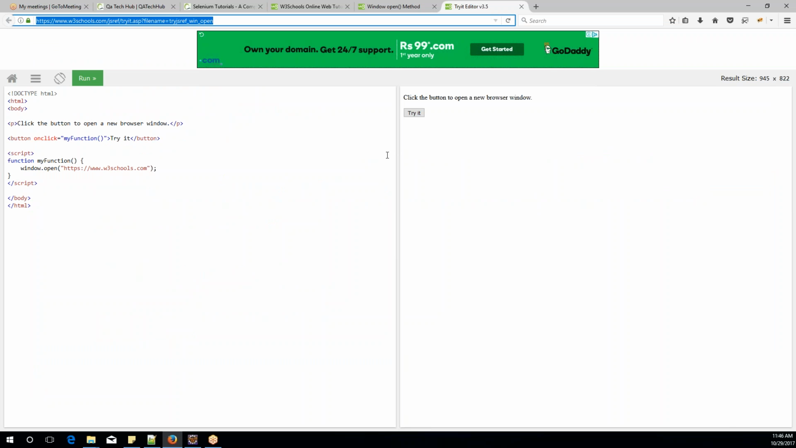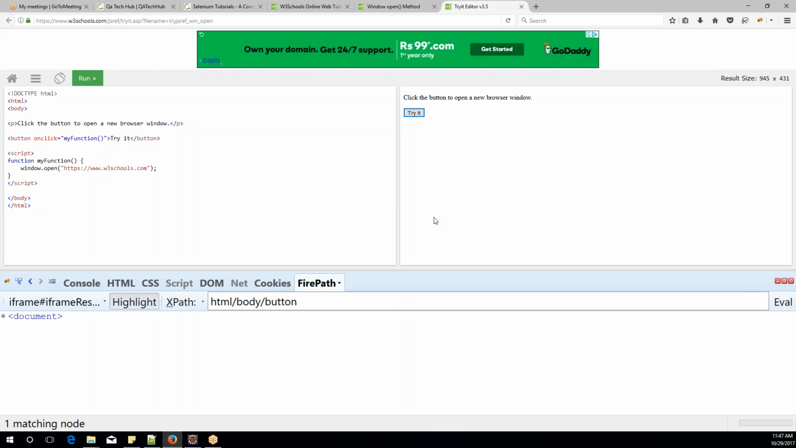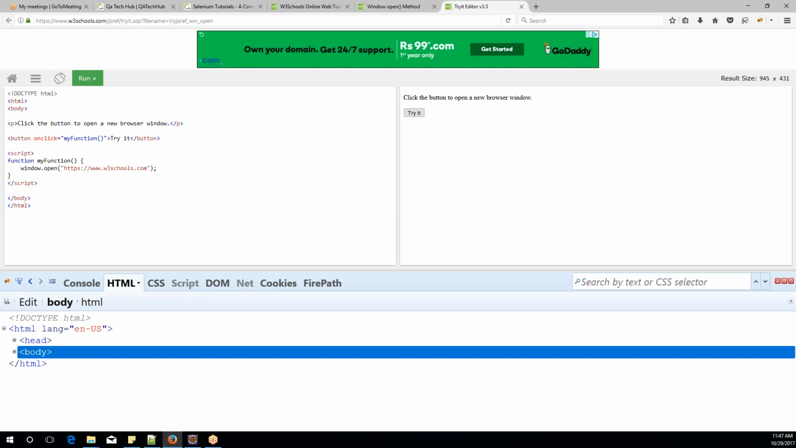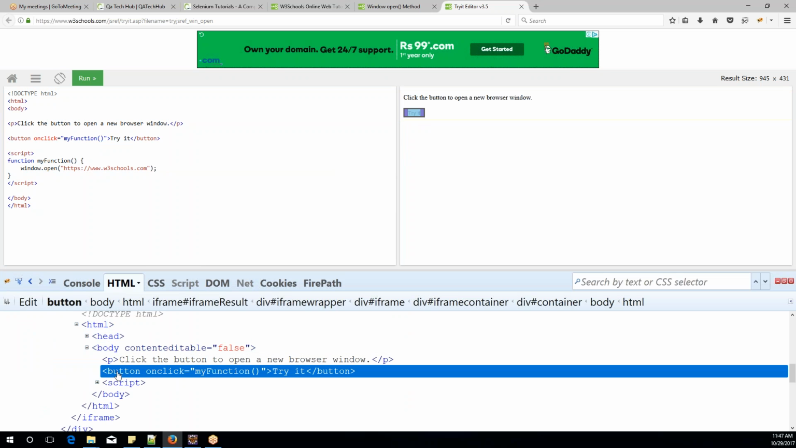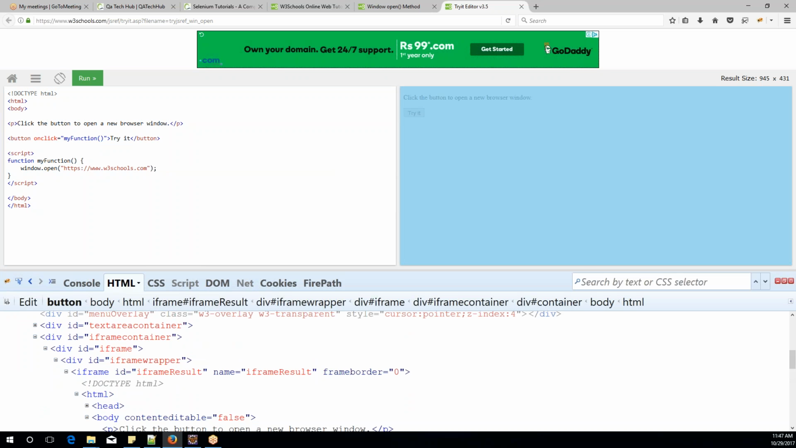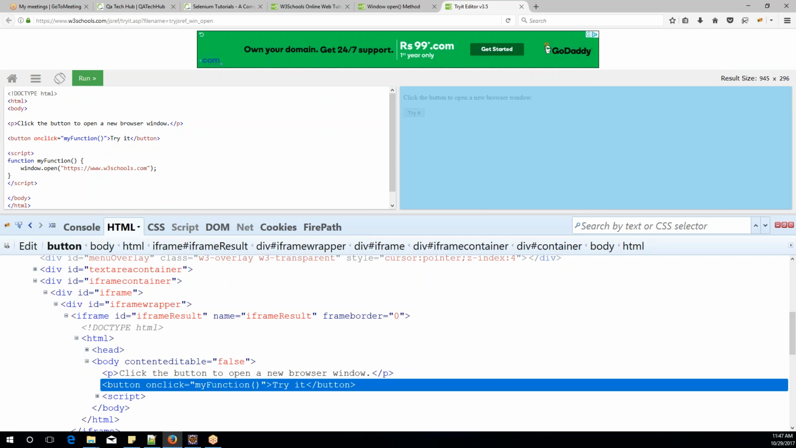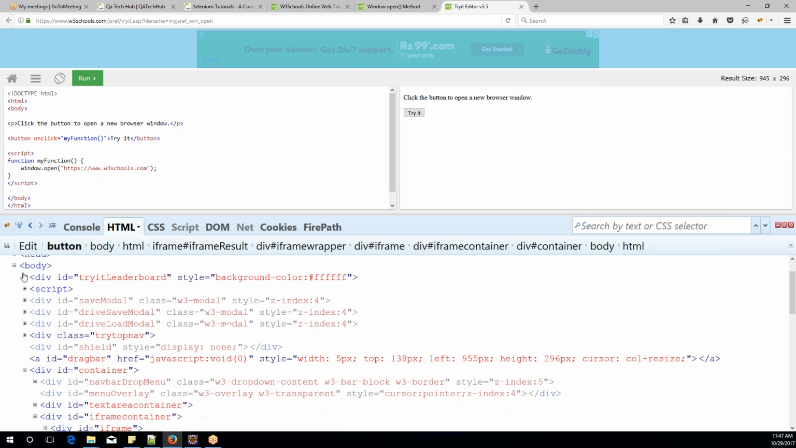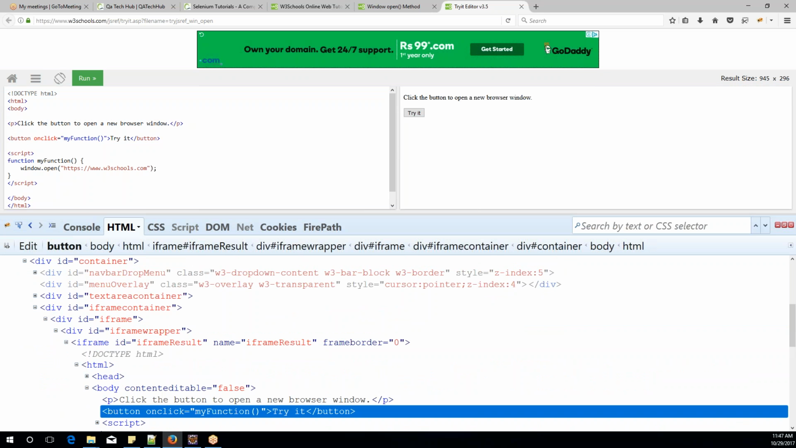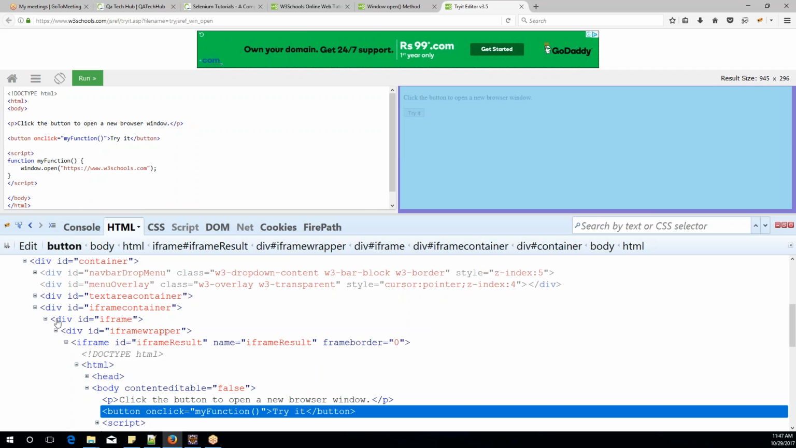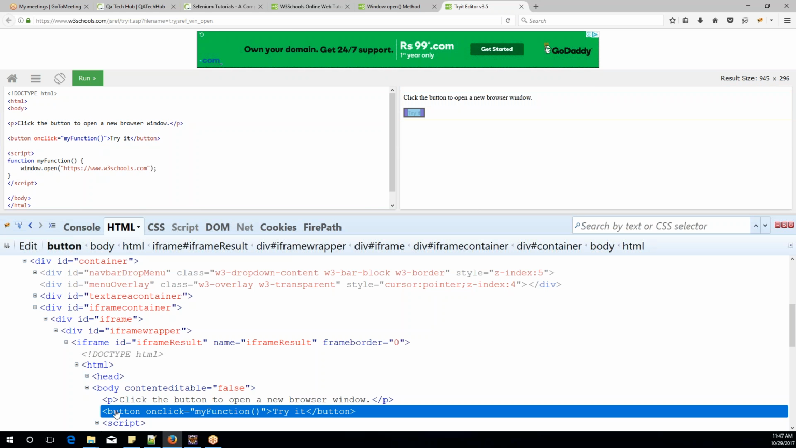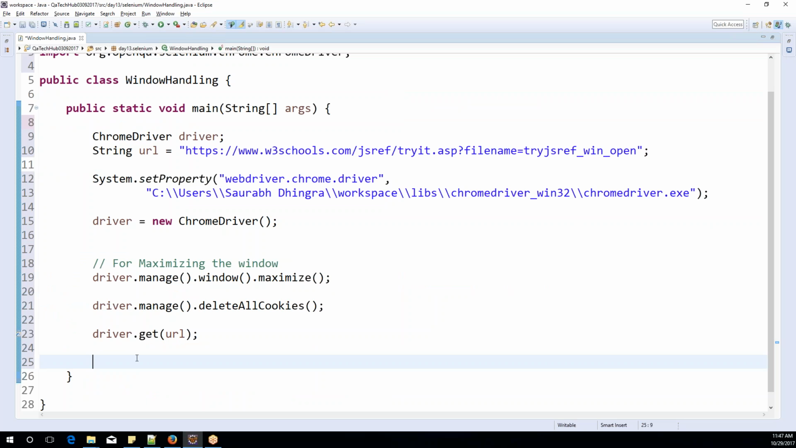After navigating to this URL, now here we have a Try it button. If we look at this button in FirePath, in the HTML code, you will see that it's a button, but it lies in one frame. So recall frame handling. What we learned in frames was, what is a frame? A frame is a page embedded in another page. So this HTML is our main page. In that we have embedded another page using this iframe. So first of all, you have to switch to this frame, and then only you will be able to click on this button, right?